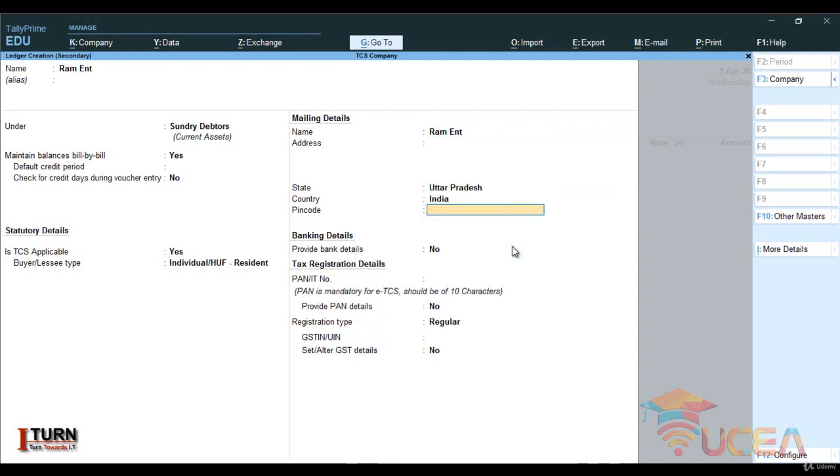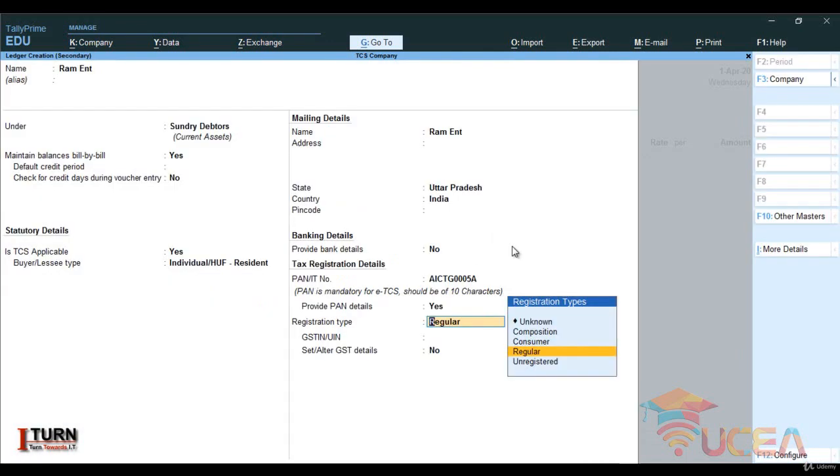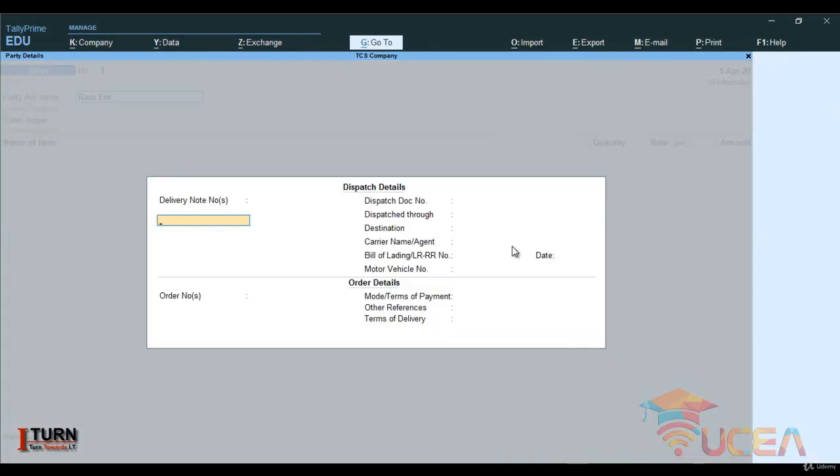Okay, now the next thing is here you will have to give the PAN number of that party, which is very compulsory. So I am giving the PAN number. Fine. Okay, provide PAN details, yes. Now it's going to be regular. GSTIN number I am giving. Fine. Rest of the detail keep it as it is.